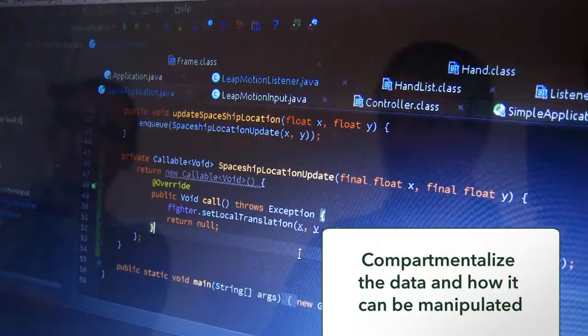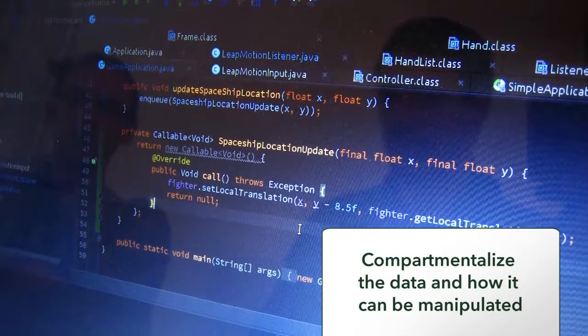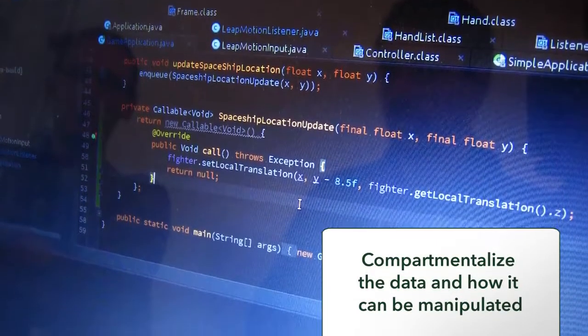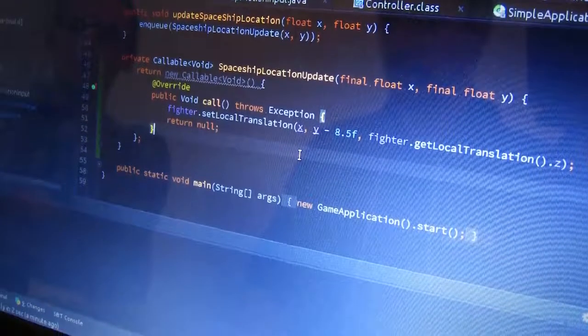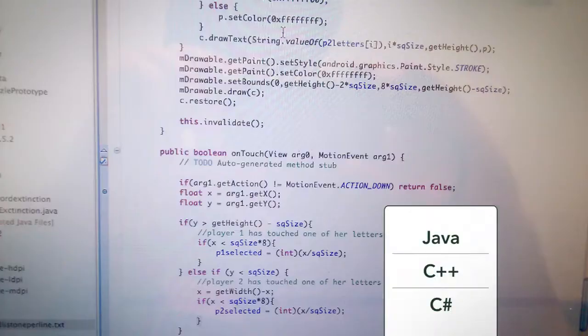A class acts like a factory, making individual objects all of a specific type. This allows TED to compartmentalize the data and how it can be manipulated into their own separate classes. Object-oriented programming is the predominant programming paradigm. Popular modern languages such as Java, C++, and C# are all founded based on objects.